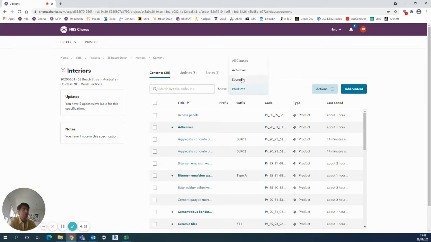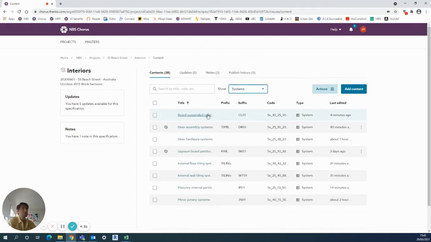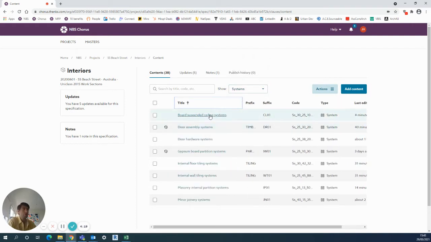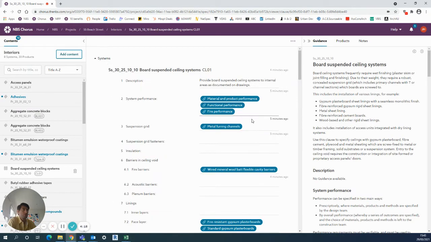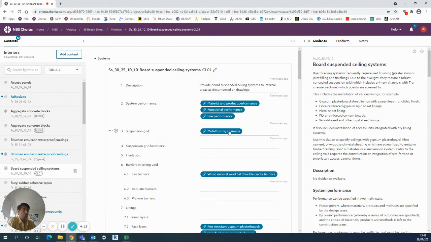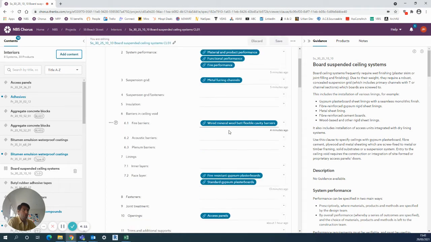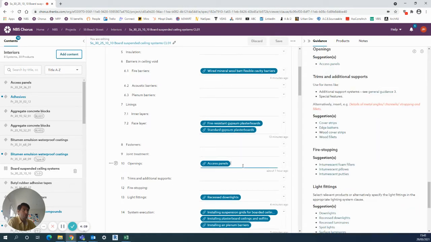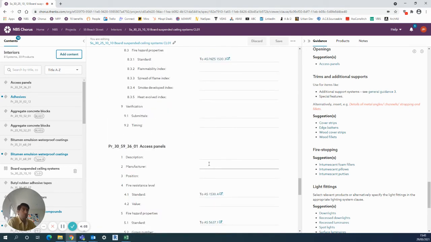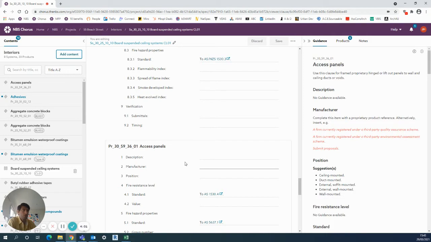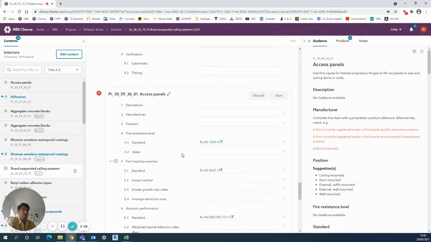In this case, I'll go through the systems because I know it's in the board suspended ceiling systems that I have. So once I enter into that system, some of this is completed for the overall system I'm specifying. I'll scroll down to access panels, which is here. And once I've entered into the actual clause itself by clicking on access panels, it zooms down to where I can start adding information. I can describe what I need from the access panels.